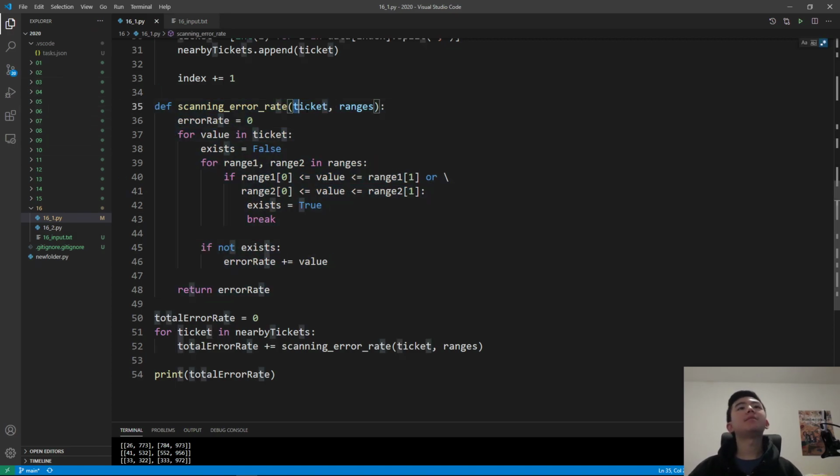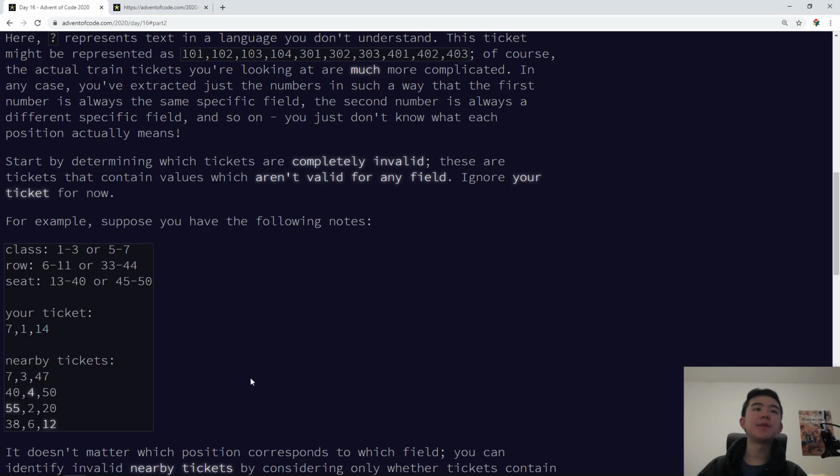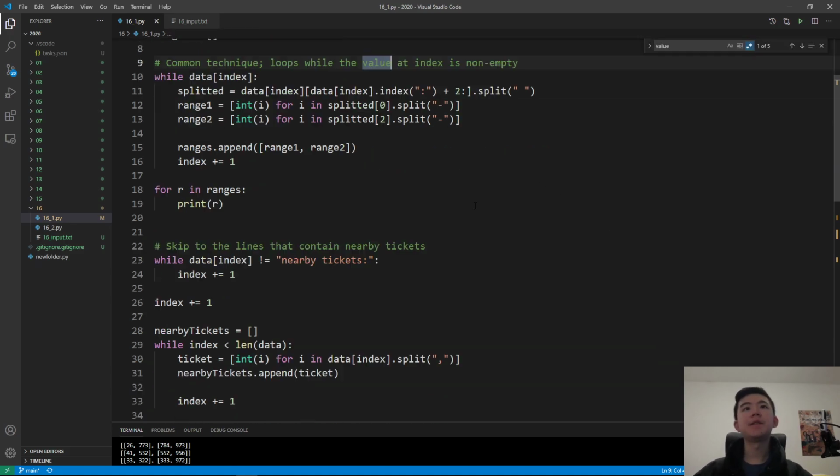So we have our ticket, and we have our valid ranges. First, we want to sum. So we initialize a variable which contains our sum. And then we loop through every value in the ticket, and we want to see if that value is valid, basically. We want to see if it exists in some range of valid values for some field in there.